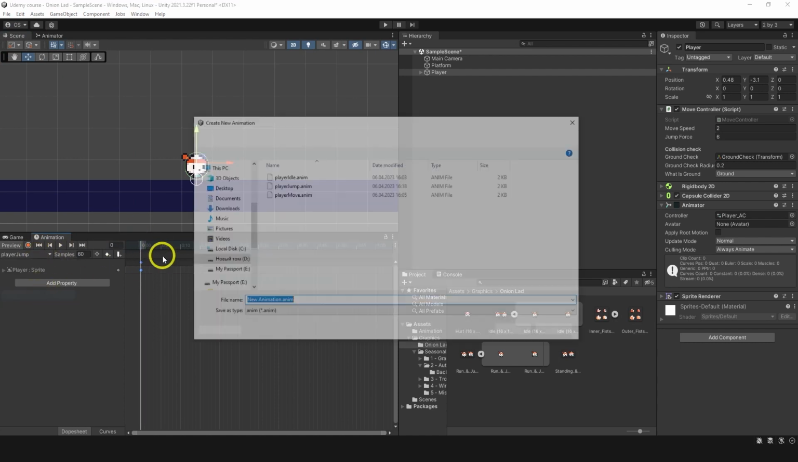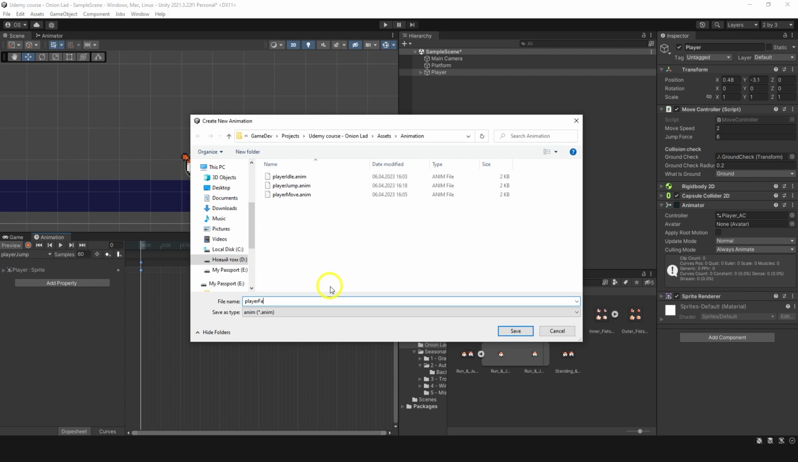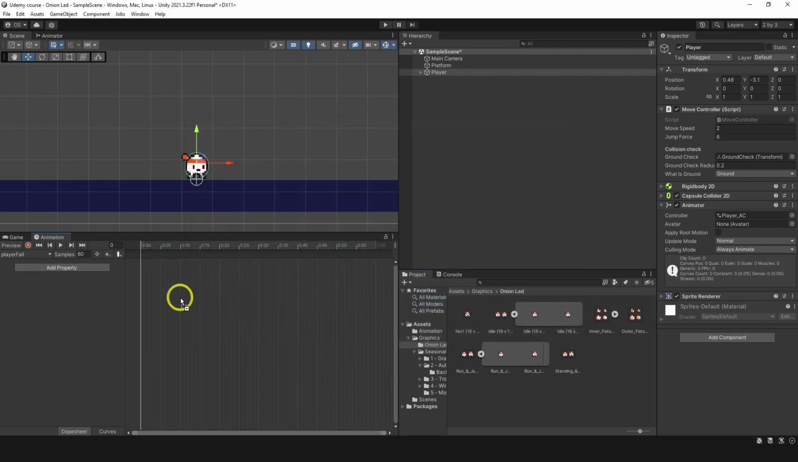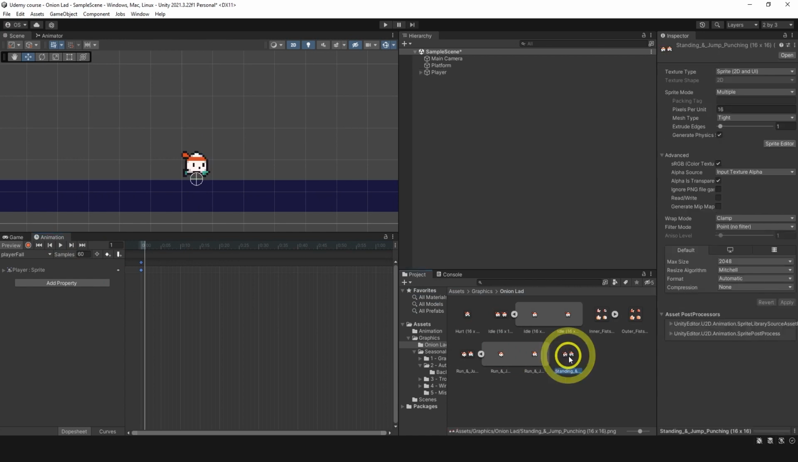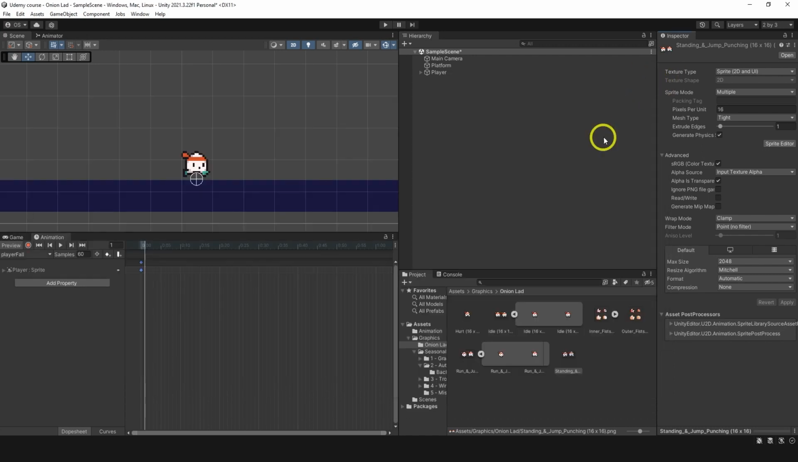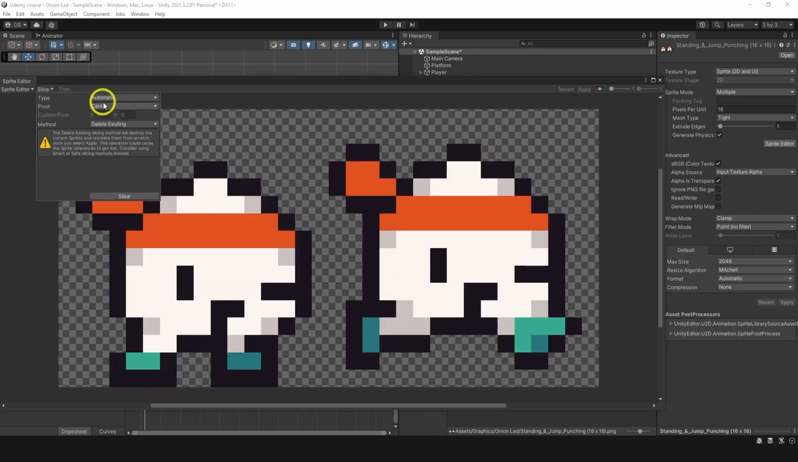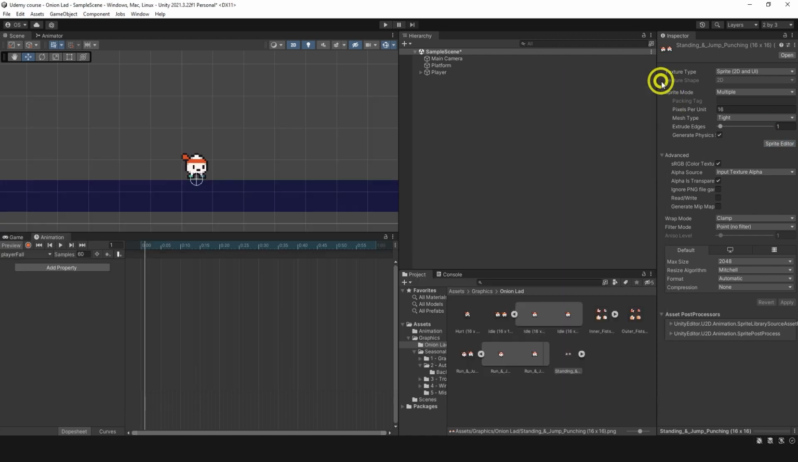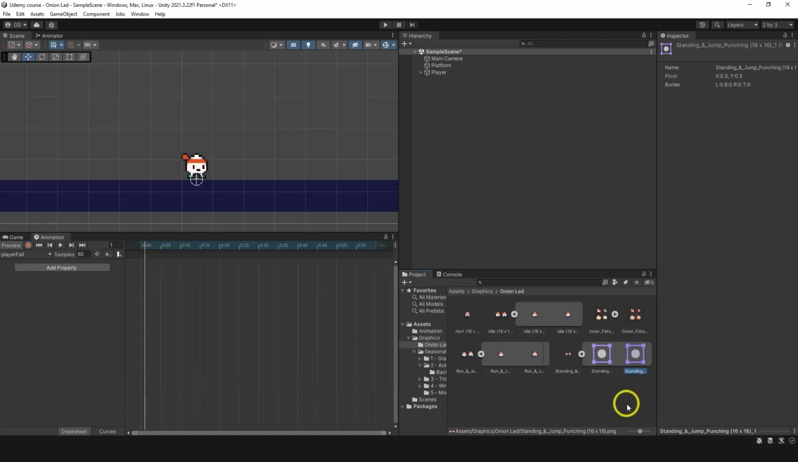Let's make another one, player fall. And second one gonna be for fall. So this is how it's gonna look when he is falling. Actually, these two sprites could fit as well, I guess. Well, let's try just to see something different. They're not cut, so I'm going to do it. Grid by cell size, 16 by 16. Slice, apply. Now let's take this second one for falling.